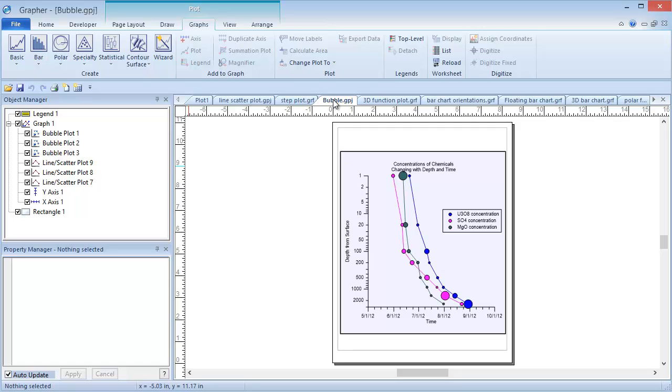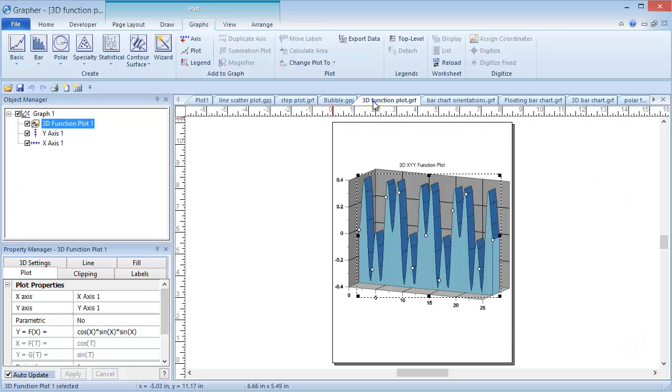Most of the basic graph types can be created as a 2D or 3D graph. This is an example of the 3D function plot. The function plots in Grapher do not require a data file, but are defined by a parametric or non-parametric equation. The equation is defined in the property manager for the function plot.